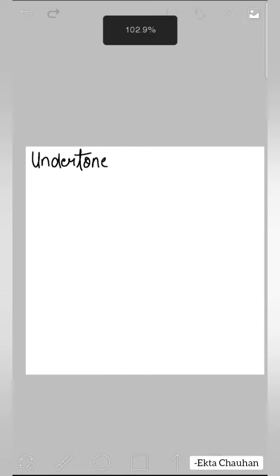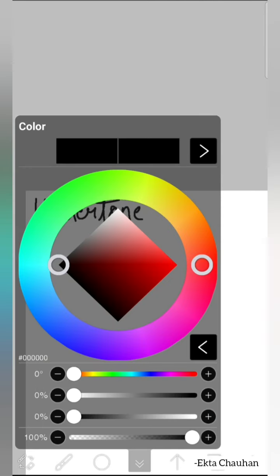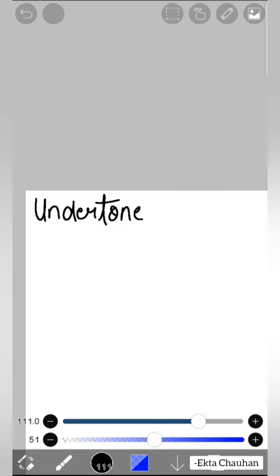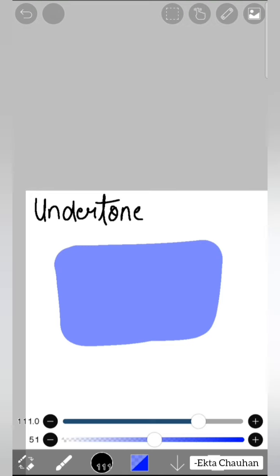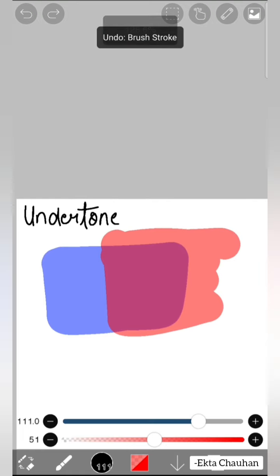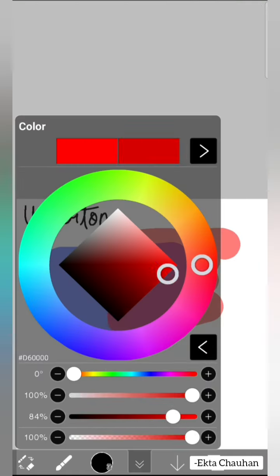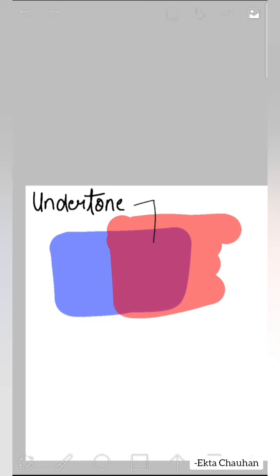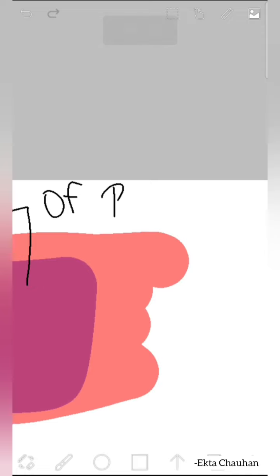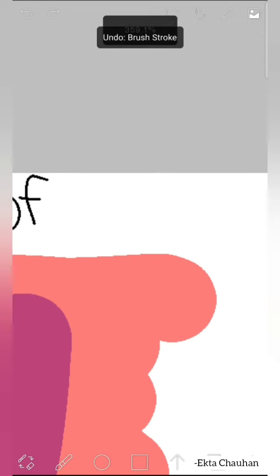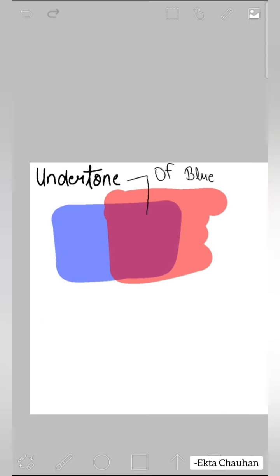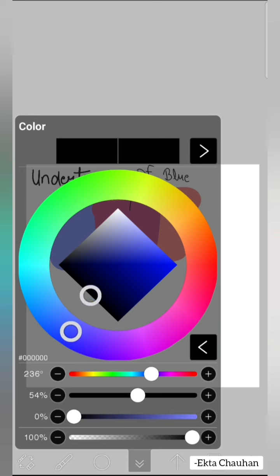So what are undertones? We sometimes name some colors like bluish green, orangish yellow, and so on. So this orangish yellow means the yellow has an undertone of orange. It slightly has a color of orange. Here you can see when I mix red and blue, this creates a little bit of violet. There is a little bit of undertone of blue. You getting it?